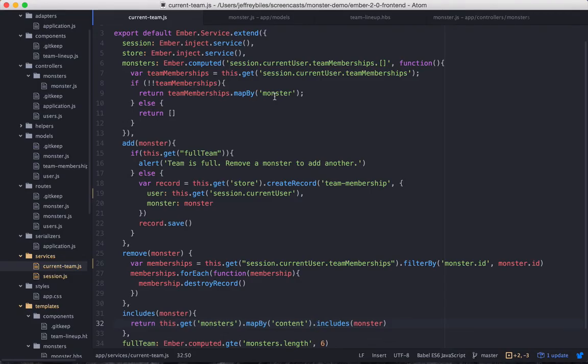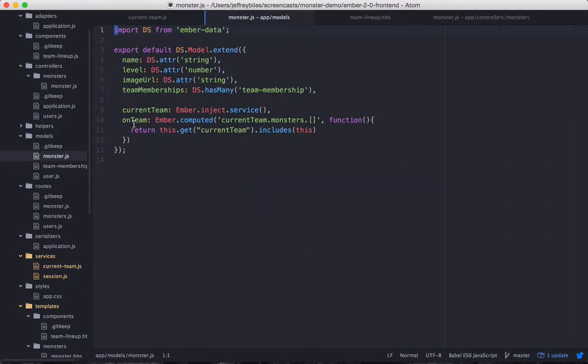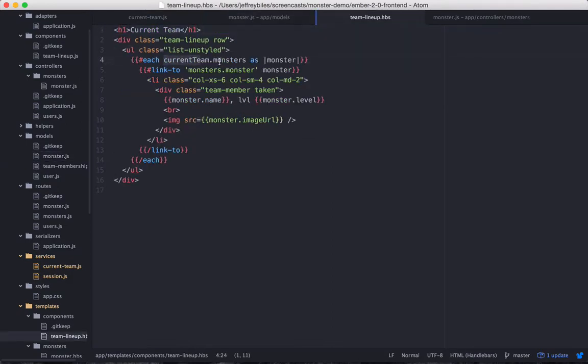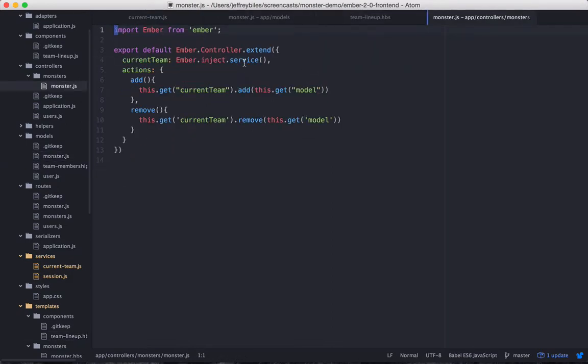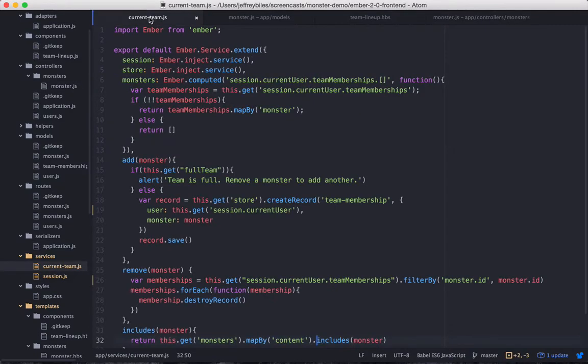Now there's something that I want you to notice. Even though there was a lot of churn within the current team service, we didn't actually change any of the places that are calling the current team service. So in the monster model, onTeam calls the current team list of monsters. It stays the same. It also calls includes. This has stayed the same. Team lineup, this has stayed the same. In the monster controller, these have once again stayed the same. So this shows the power of a well-designed service with a stable API. You can change almost everything else about it, and as long as the API stays the same, nothing else in your app has to change.